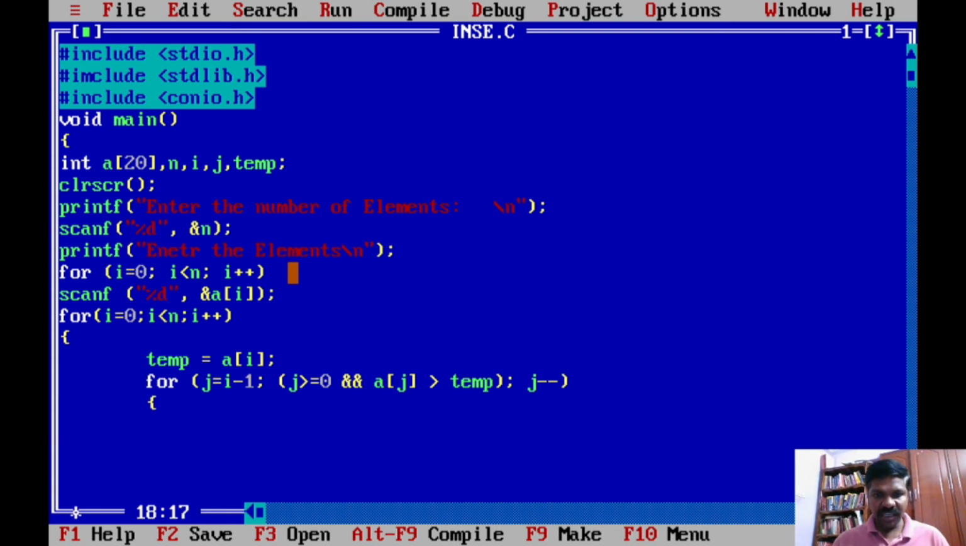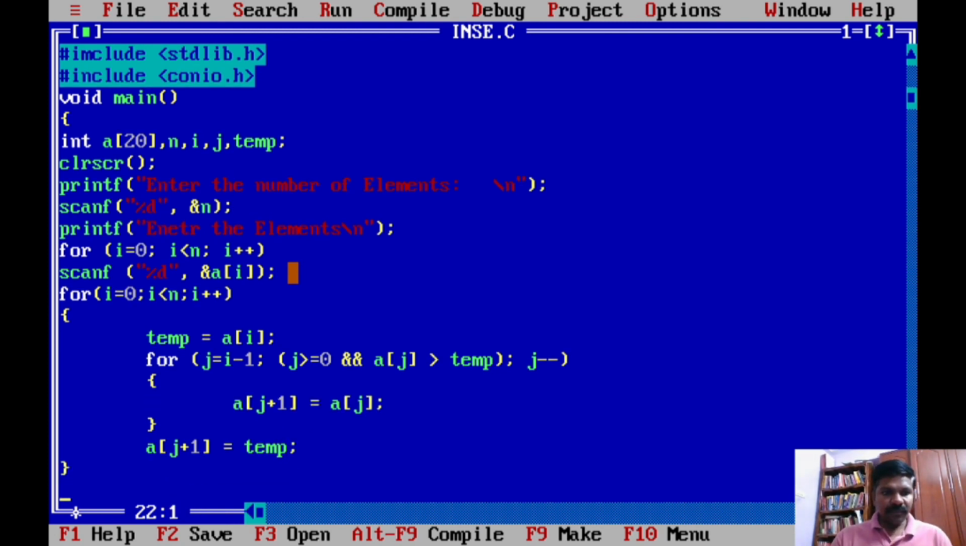Now if this condition is satisfied, what we need to do? A of j plus 1 is equal to a of j. Once again, a of j plus 1 is equal to temp. That closes my loop. This is the main program for the sorting algorithm. Now let us print the sorted array.